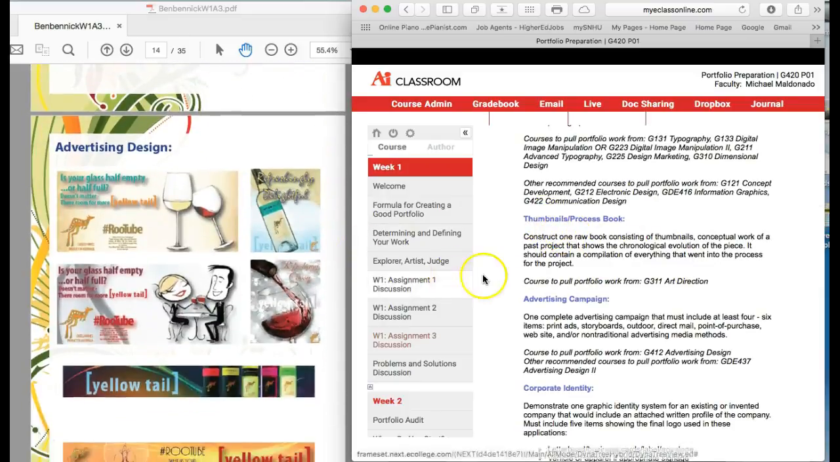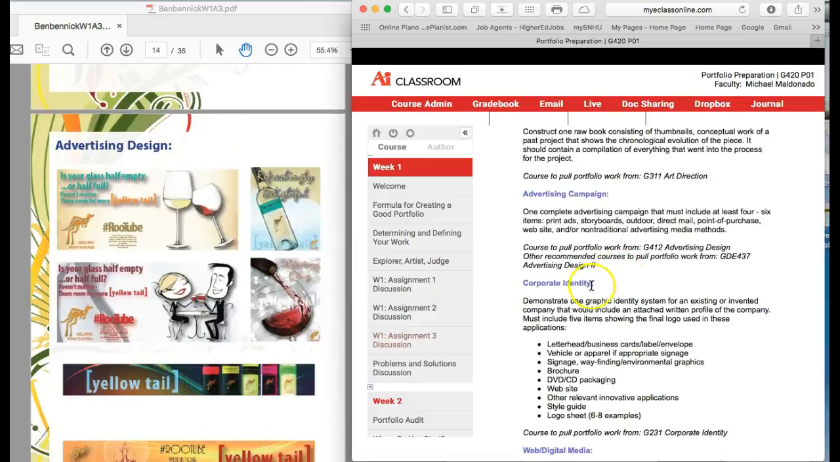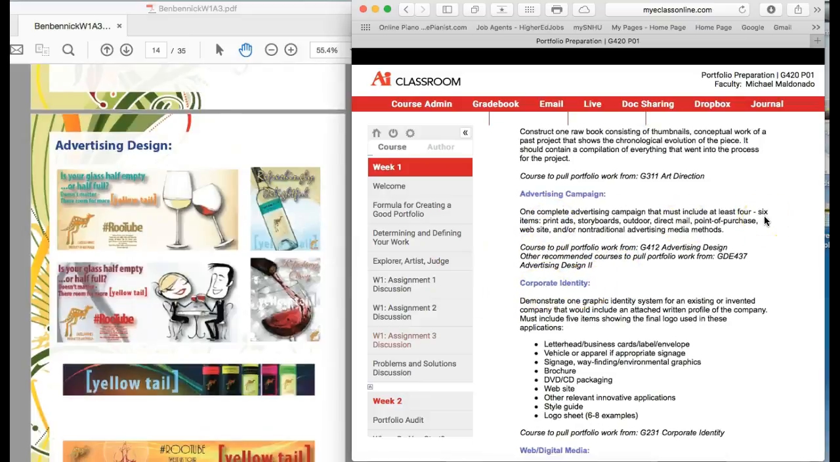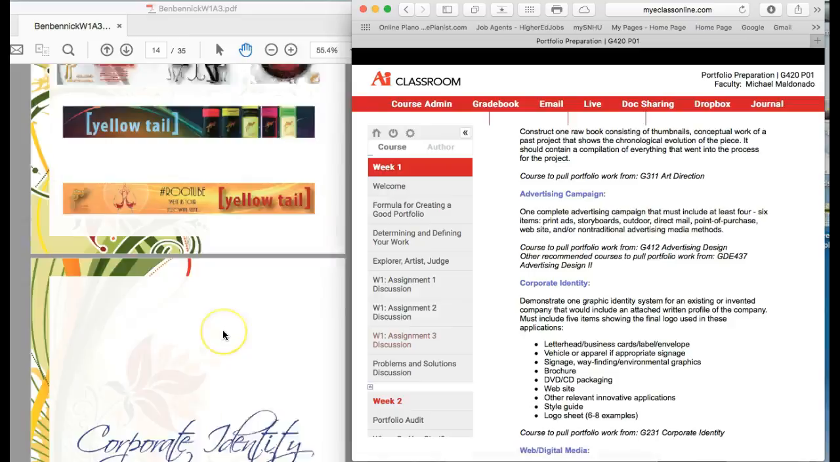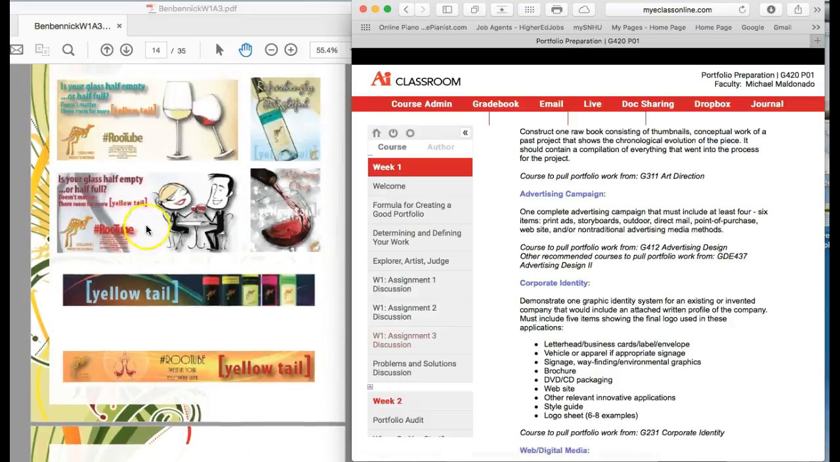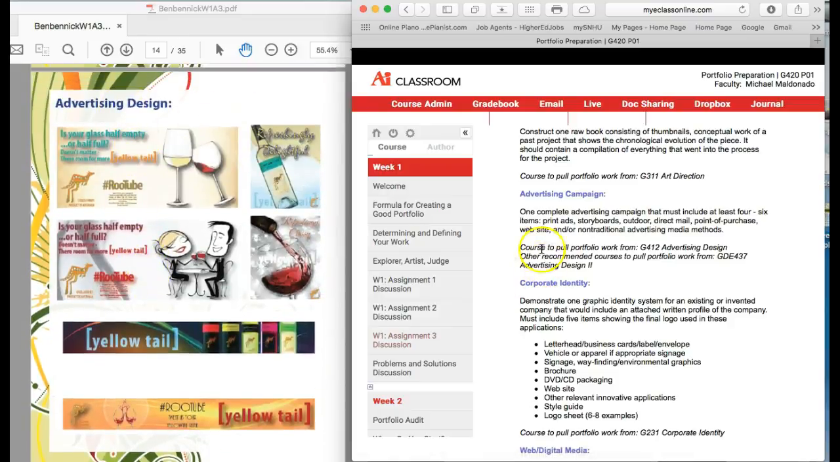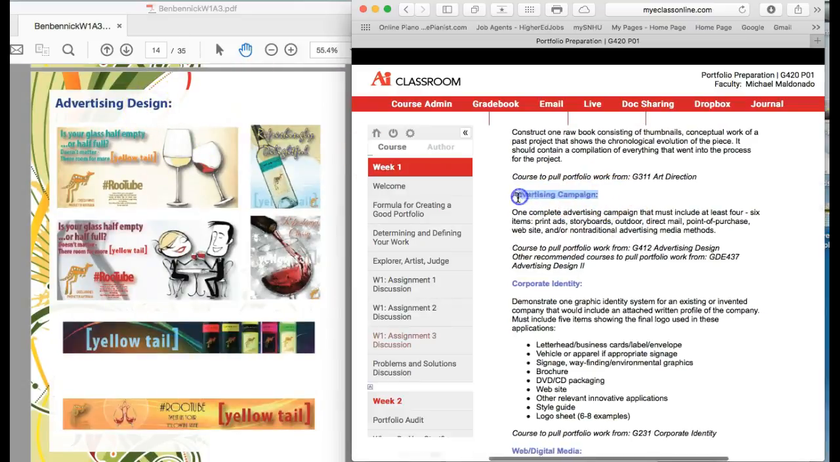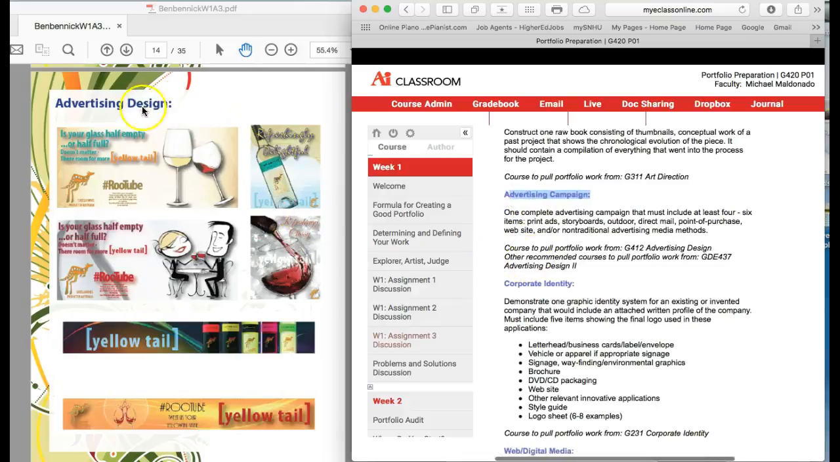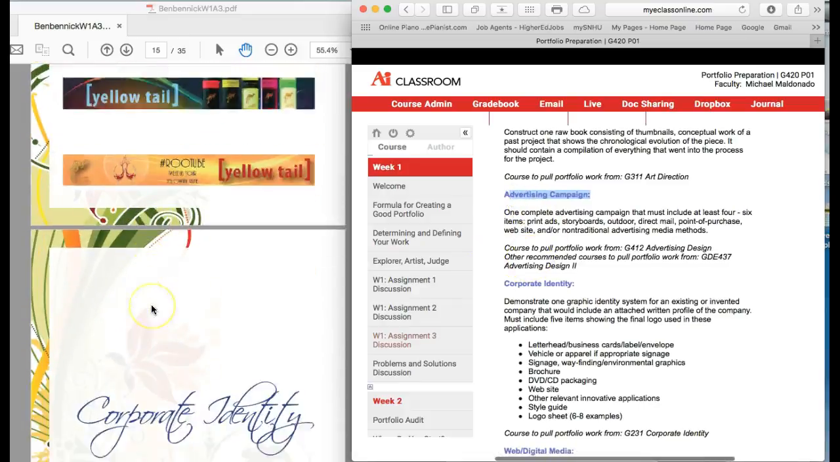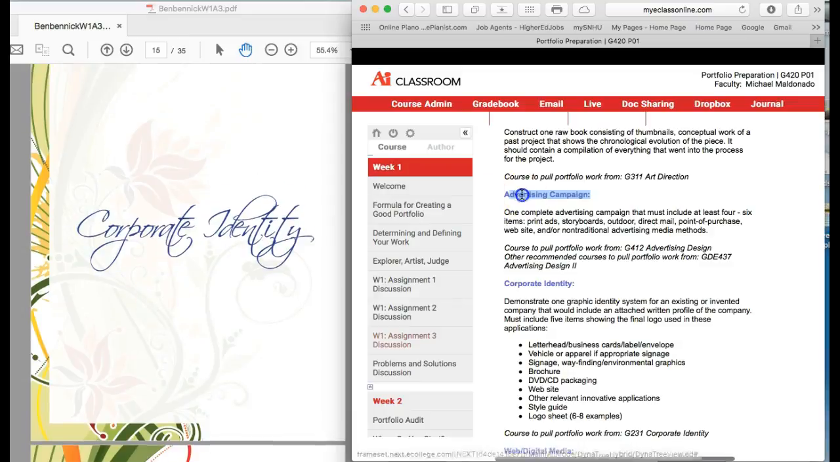Next, you have advertising design, and we can see that we have this one complete advertising campaign, four to six pieces, and you have one, two, three, four, five, six. So awesome job there. The advertising campaign is done. You've got this one called advertising design, but it's an advertising campaign. That's what it's called. So again, let's not make things more complicated than they are, and let's just stick to the naming convention that's already established.